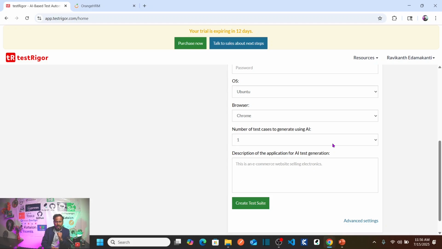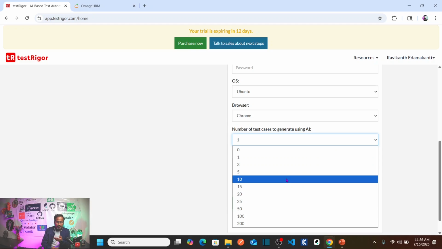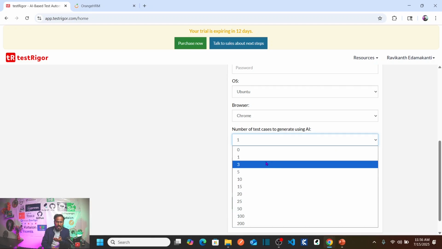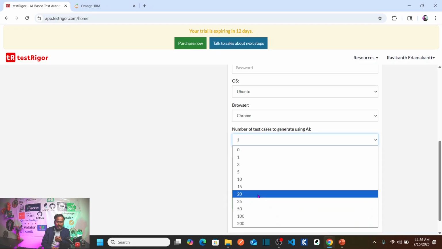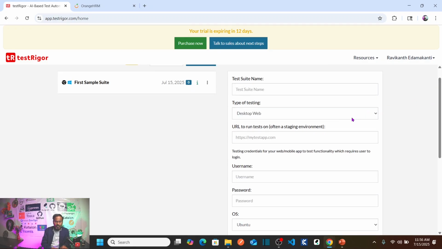And then the number of test cases to generate using AI. What do you mean by this? You can choose the number of test cases to generate, like 3, 5, 10, 15, 20, or 200. Say you select 25. By default, the testRigor tool generates 20 test cases using AI capabilities with the help of the URL that you provided in this particular section. It automatically explores the entire web application and generates the critical 20 test cases by default.